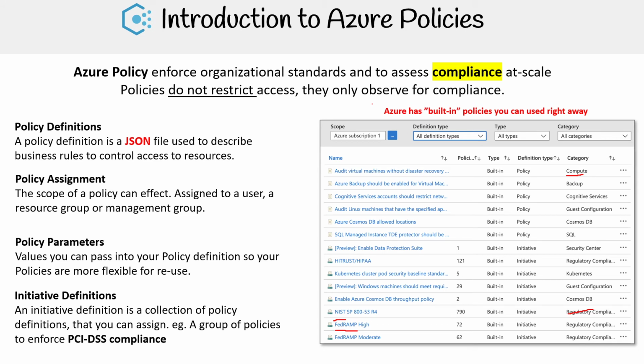Then you have initiative definitions. An initiative definition is a collection of policy definitions that you can assign. So let's say you want a group of policies to enforce PCI DSS compliance. Notice here, the reason I have that arrow is because we're looking at the policy type over here. So these are all just single policy definition files. Each one of these is a single file. And then the initiatives over here, these are a collection, okay?